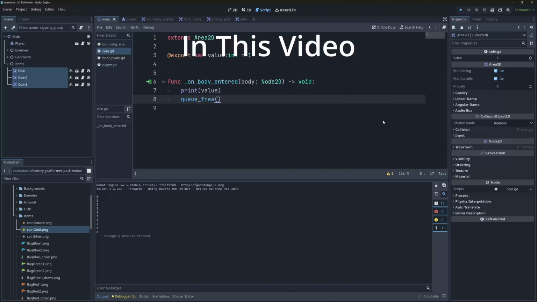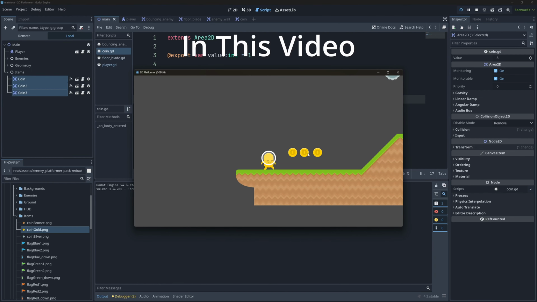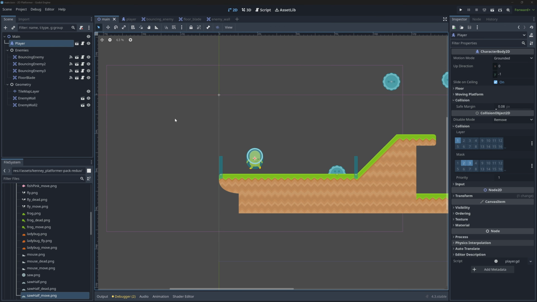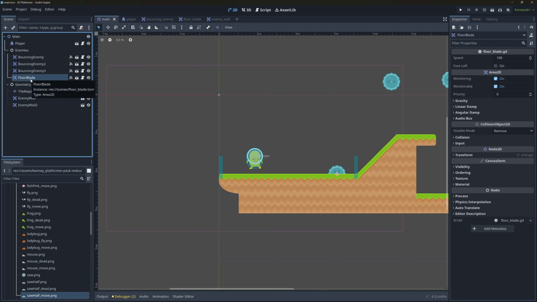I'm going to run one more time. Now when I pick it up, we should have the coin disappear and we'll see the 3. So let's go ahead. 1, 2, 3. There we go. Just to make things a little bit easier, I'm going to deactivate the floor blade here. Actually, let's just get rid of it. I don't need it.